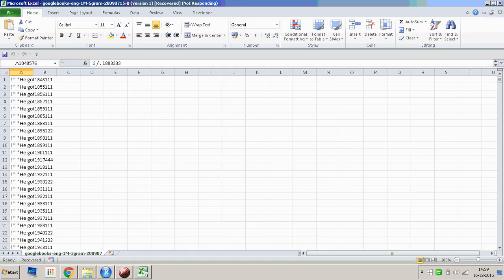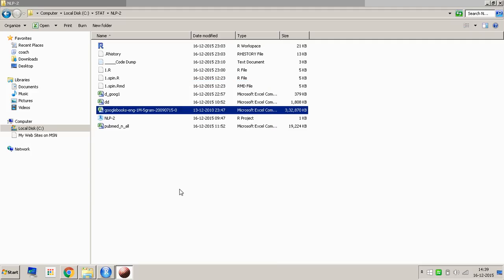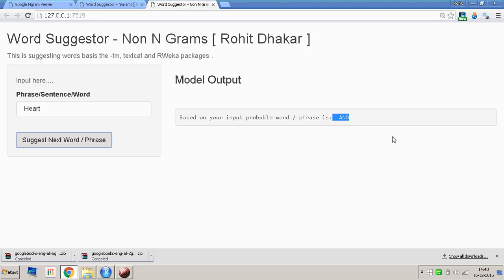Yeah, so it's a 325 MB file, and that's just one of these files. There's lots of other files that I had to download to create this. Again, it depends on which of these files you are using, what kind of phrases are present in there, and what you can do.